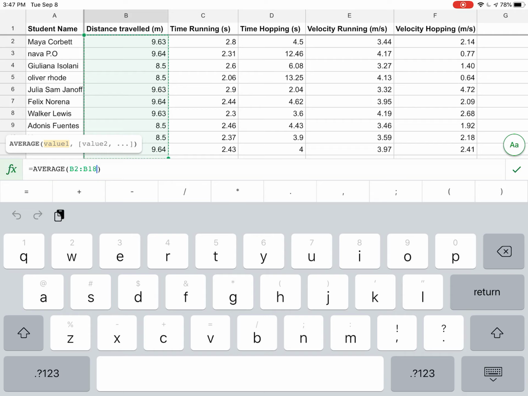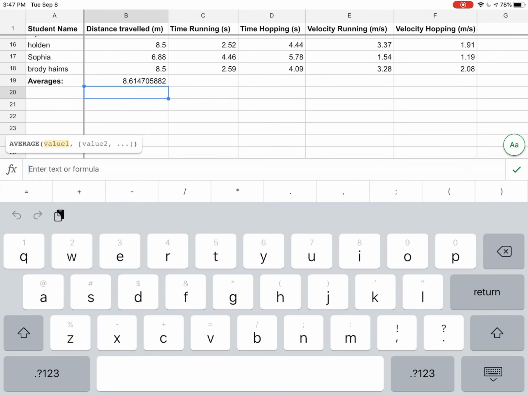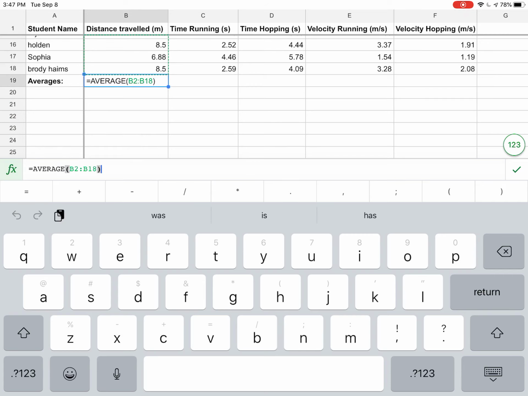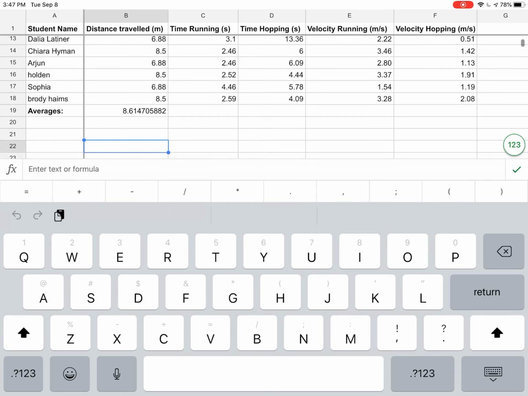By the way, if it's hard for you to click and drag, you also could type this. To type B2 through B18, you use a colon, that dot dot, for the word through. I hit return, and if I look at that box, you can see I have the average. Right there is my average for B2 through B18, 8.6. So most students traveled 8.6 meters.